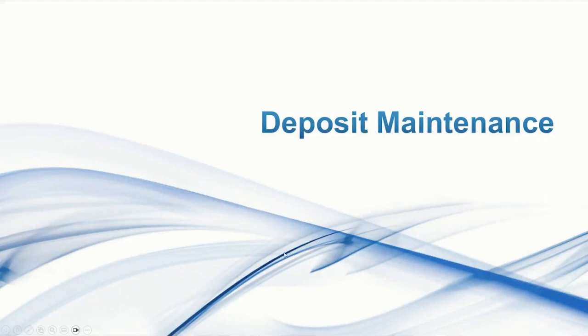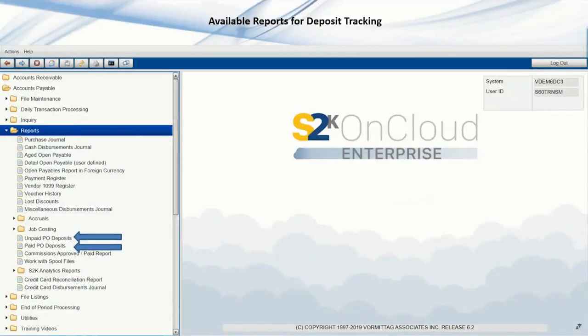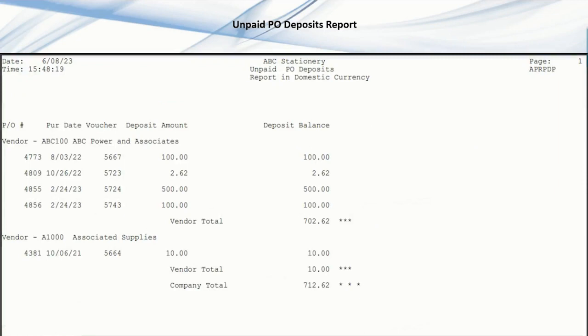There are a few deposit maintenance options that you do have available to you to keep all of this clean and in order. In our accounts payable module in the reports folder, we have an unpaid PO deposits report that you can use. We also have a paid PO deposits report to use. So if we are to run the unpaid deposits report, we can see everything that is out there by vendor. We're able to see the voucher numbers that are created, the POs that they are tied to, and the amounts that we need to pay.